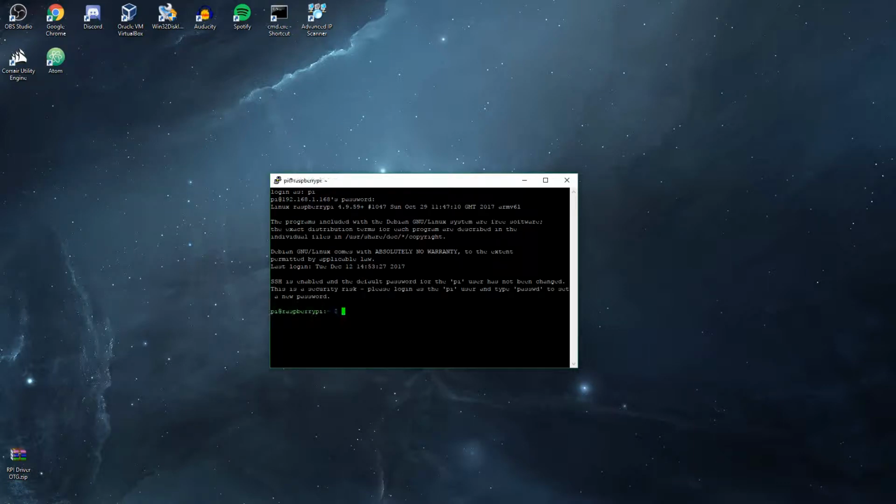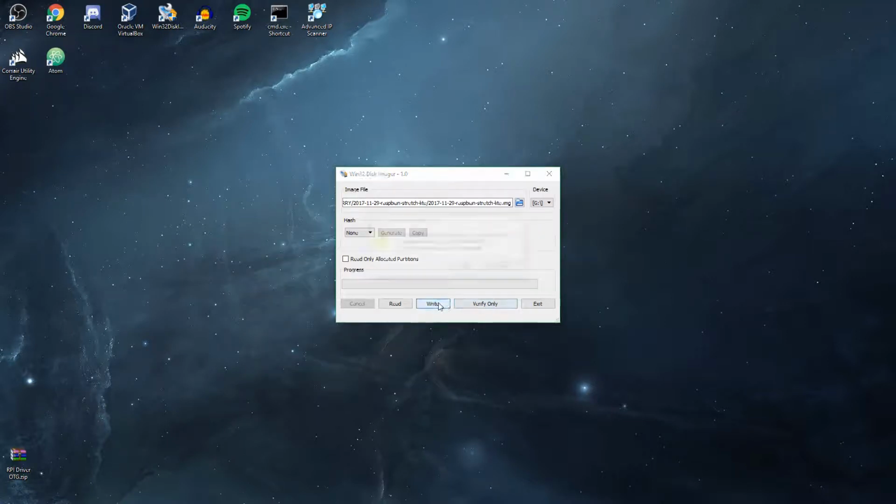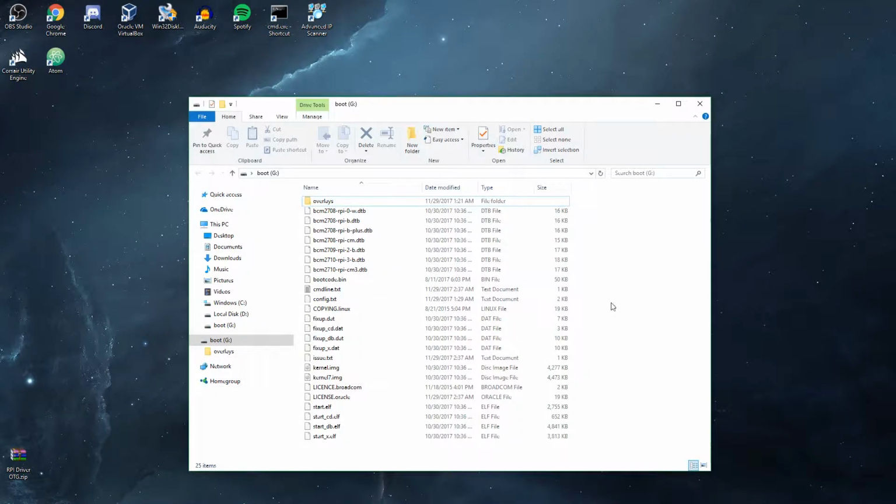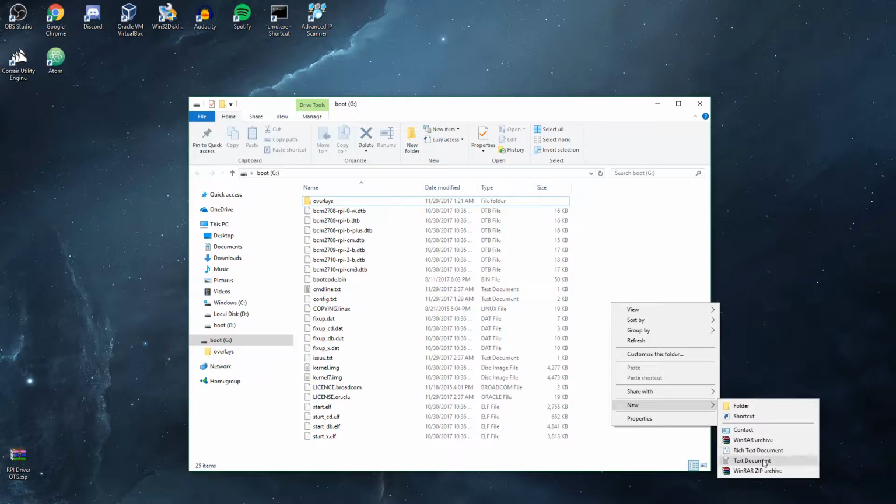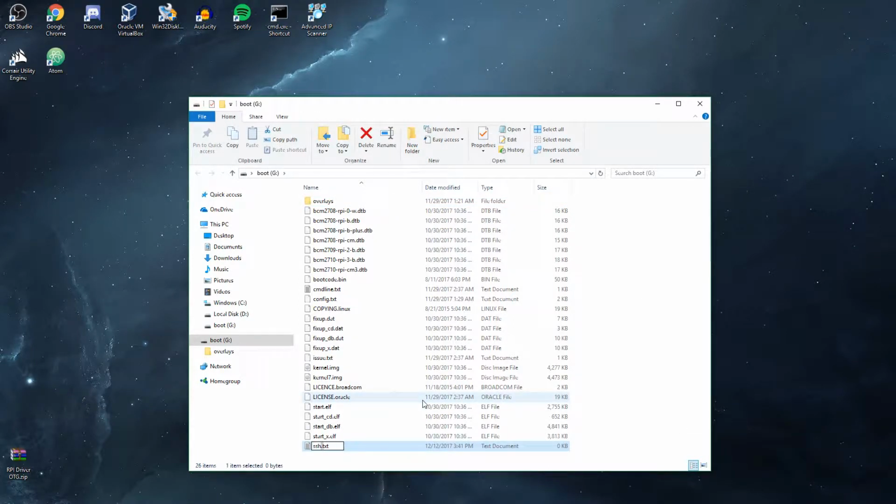Today I will show you how you can connect your Raspberry Pi 0W to the internet and then SSH into it. So, the first thing you need to do is to write Raspbian Lite to your micro SD card through Win32 Disk Imager, and once you have flashed Raspbian Lite to your SD card, create a file called SSH with no extension.